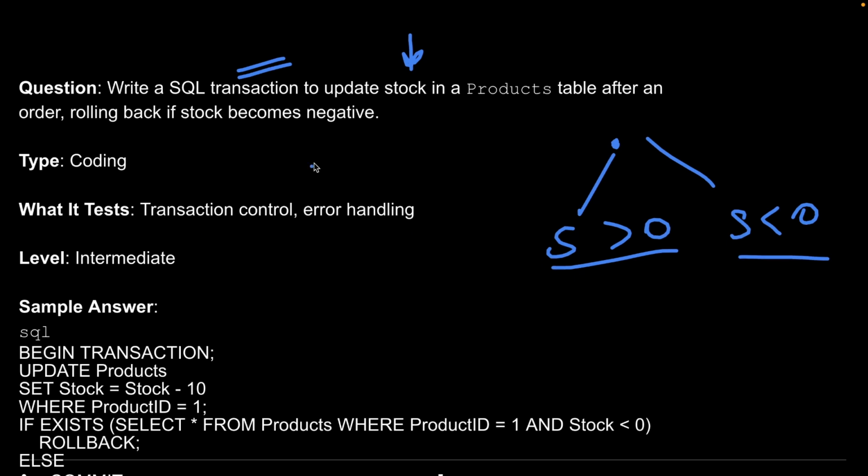So first things first, you have to make a transaction. First begin the transaction, then do an update. You will write UPDATE product SET stock = stock - 10. So there is a transaction of minus 10. Let's suppose initially it was 12, and you did 12 minus 10, so it will be 2. And this is the WHERE condition to update which product you want to update, and this is an if condition which checks the condition part.